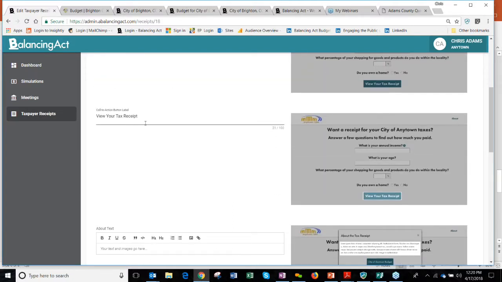This is the call to action label. Call to action is what web people call the button at the bottom. Currently the default is "view your tax receipt." Once again, we've had some people who thought it was really important to have the word estimate in there, so it's "view your estimated tax receipt." You can put whatever you want there.